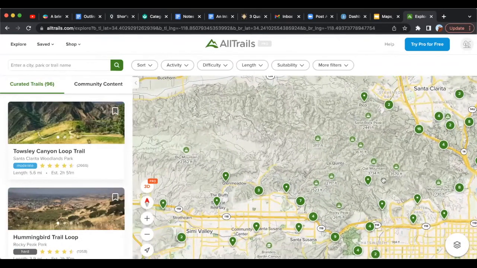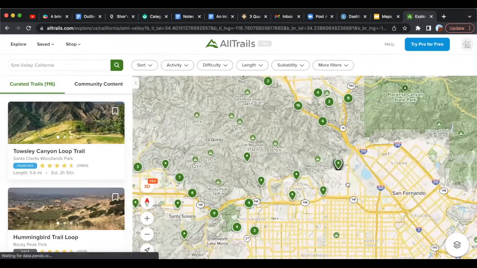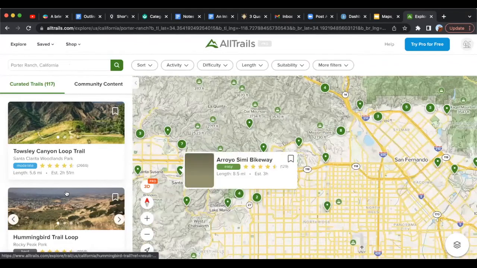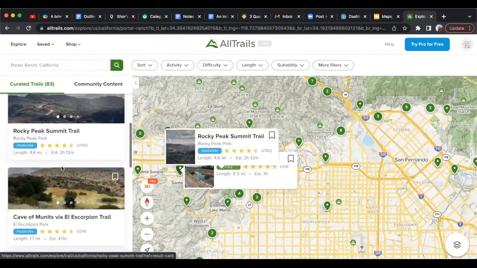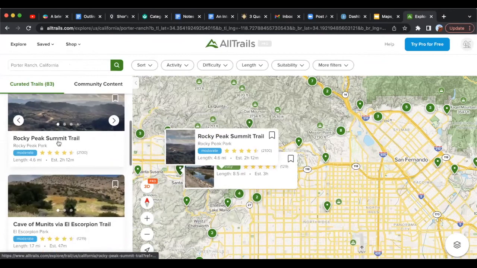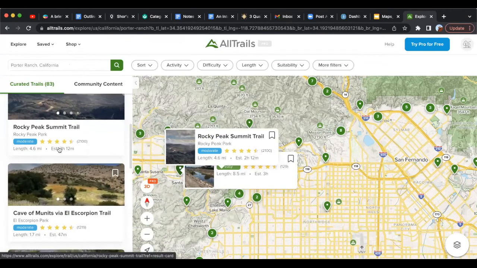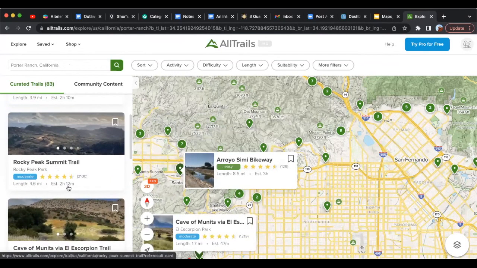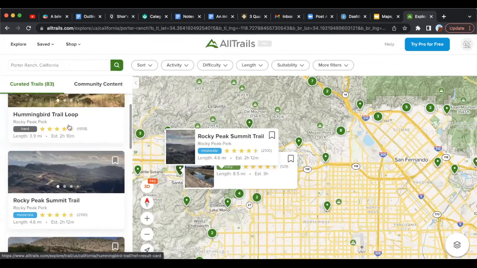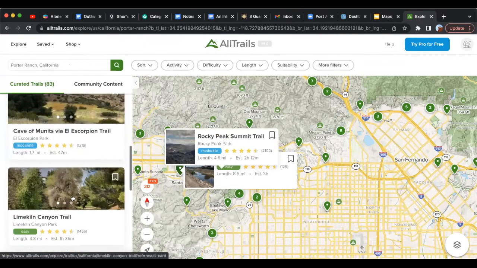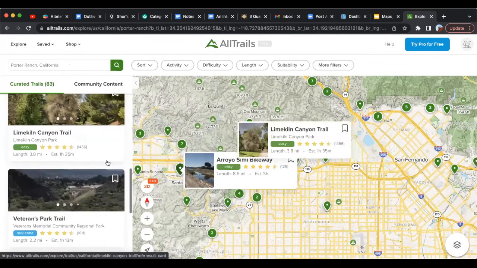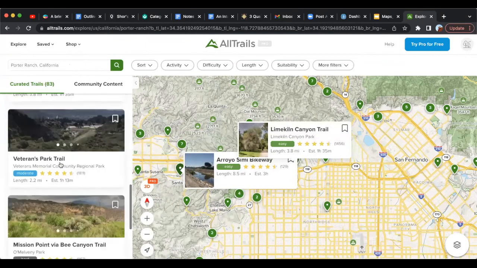All right, and on the left side, it also offers suggestions. Kind of like if you were to look at Yelp and it offers food, it's the same way, but just for hiking trails and outdoor activity spots. And again, it does give you the ratings, how many people rated it, and some information like the length of the trail, and the estimated time that it will take to go on the trail.